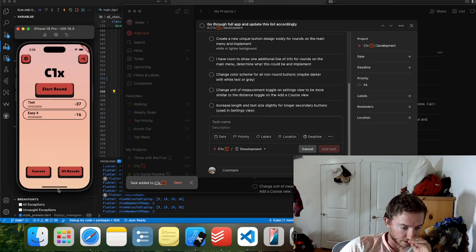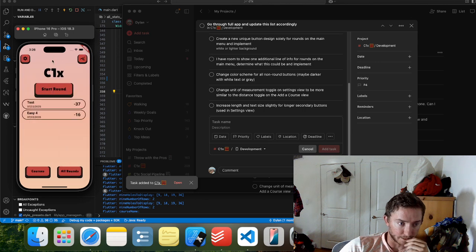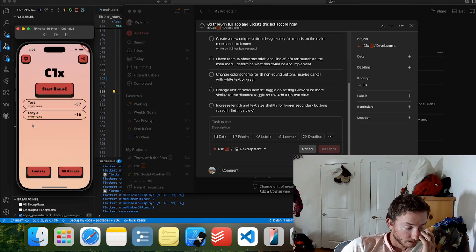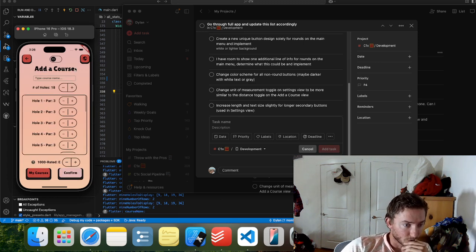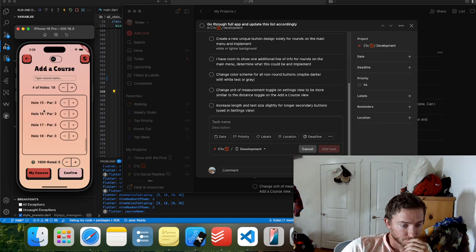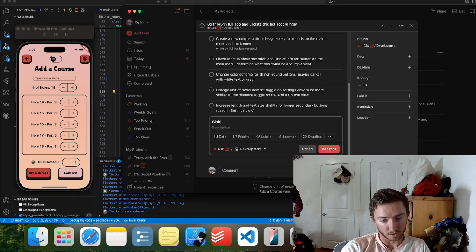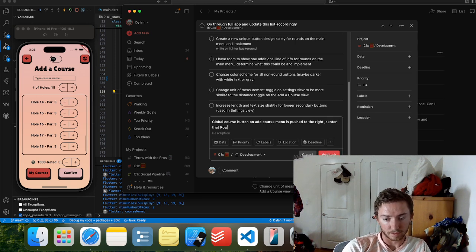All stats view has so many changes that I'm going to want to make to it. I want that to be a really focal point of the app, and obviously it doesn't look good right now. So I might come back to that one. Courses. I'm just not noticing that this is pushed. Global course button on add course menu is pushed to the right, center that row.